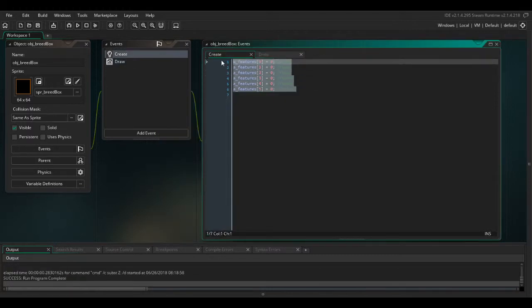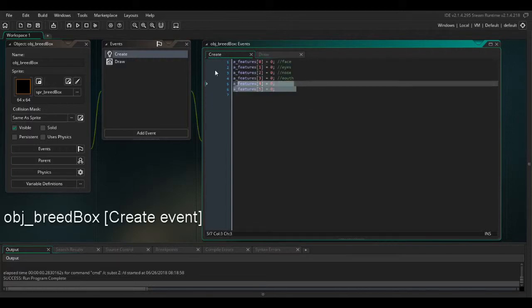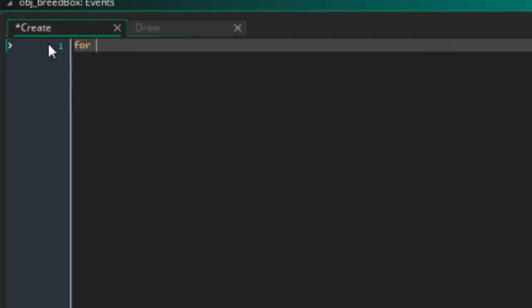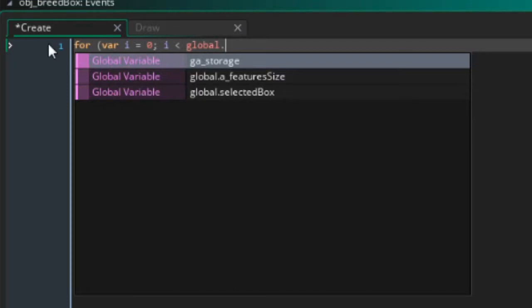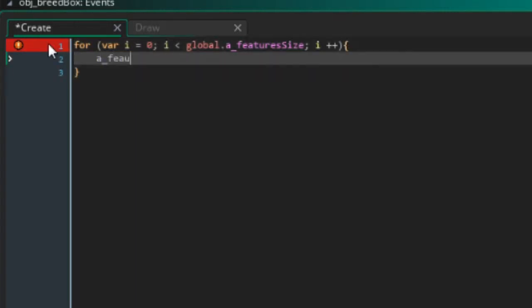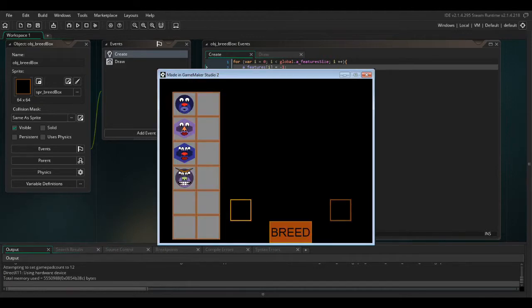Oh, sorry. We need to set this to 0, 1. So for var I equals 0, I is less than global dot a features size, I plus plus, a features I equals -1. Okay, that's better. So we're no longer drawing a monster straight away in our boxes.